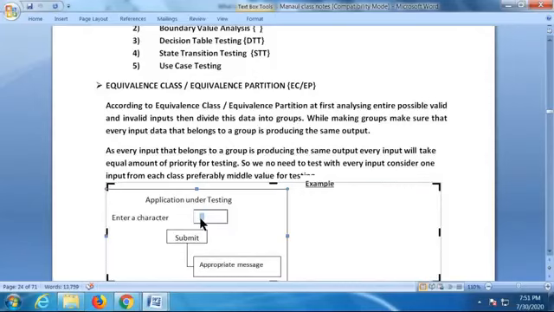Valid data is a single character. Invalid data is more than a single character, more than one character. So will you remember it by tomorrow? No, right? So what we should do in real time is document them in an Excel sheet.